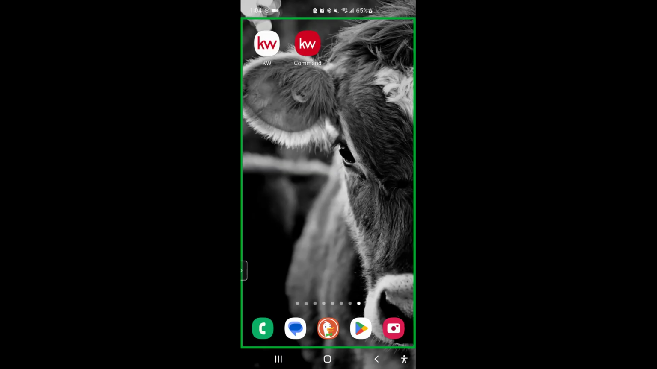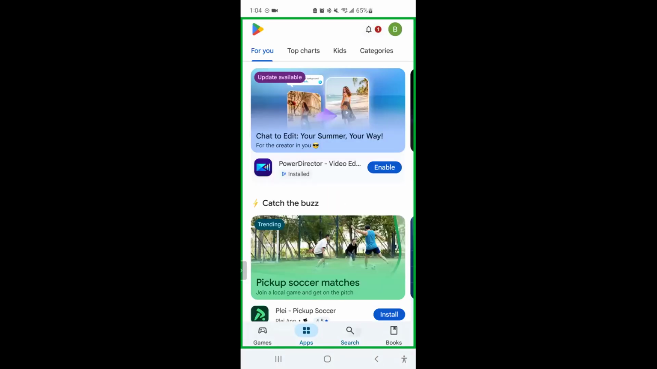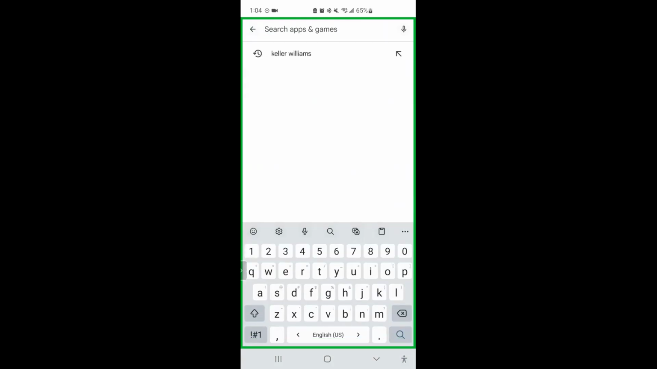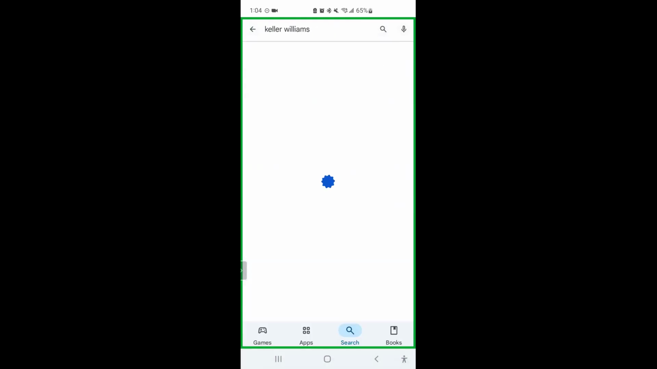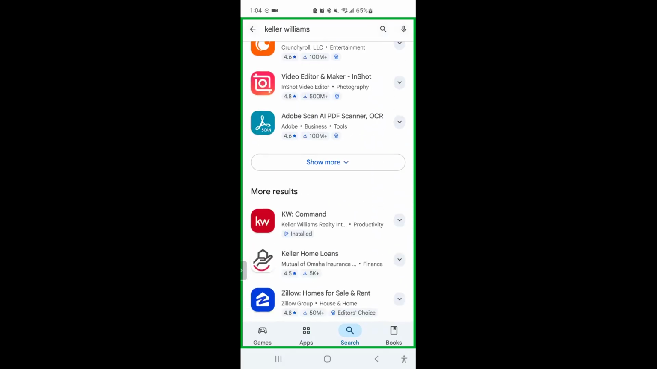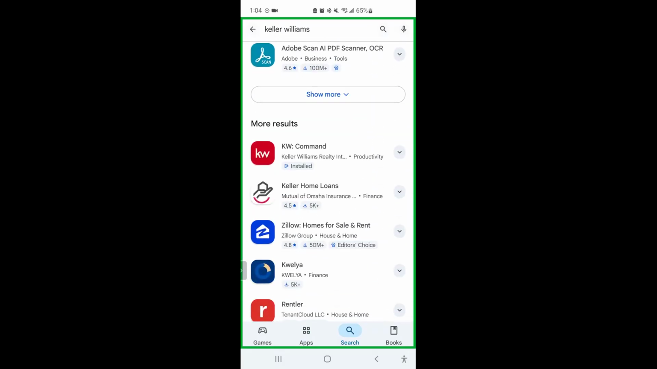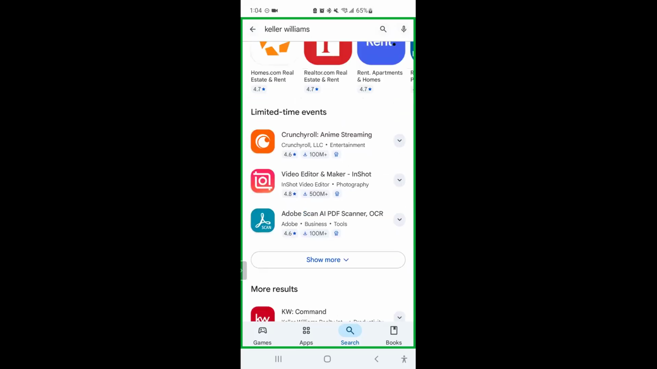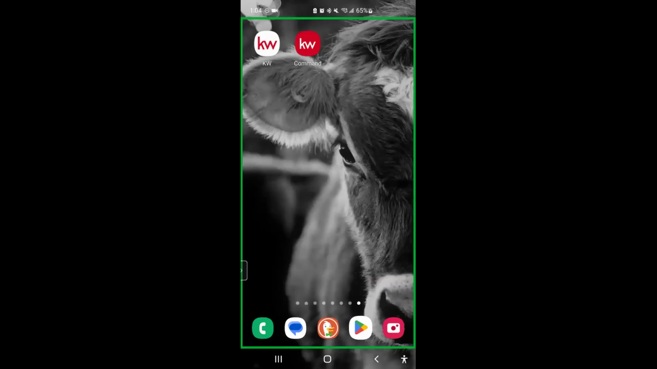If you are looking to download either app, you can just go to either your App Store or your Play Store, depending on the type of device you have. You can just click on it, go to search, and search for Keller Williams. I'm just going to select a recent search I already did, and you will see those options here. So we have the KW Real Estate, which is the consumer app. If you scroll down, you'll see the KW Command app as well. So you will be able to download either of those and access them there.